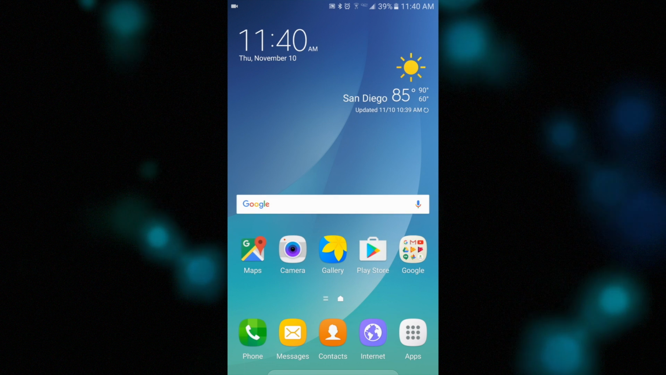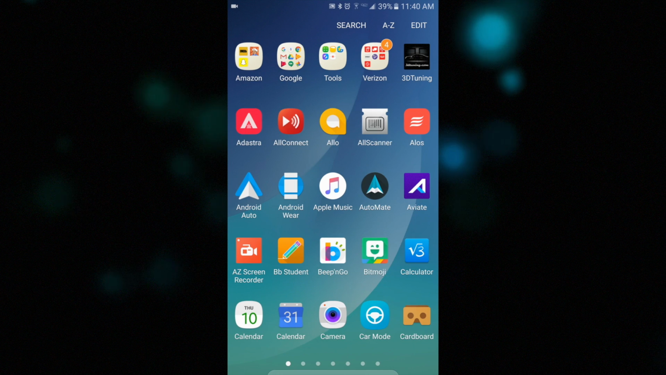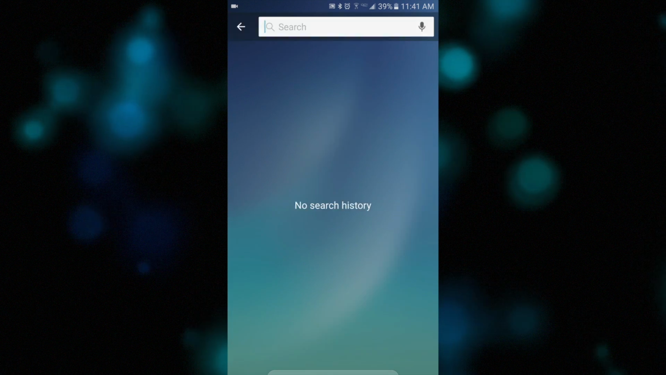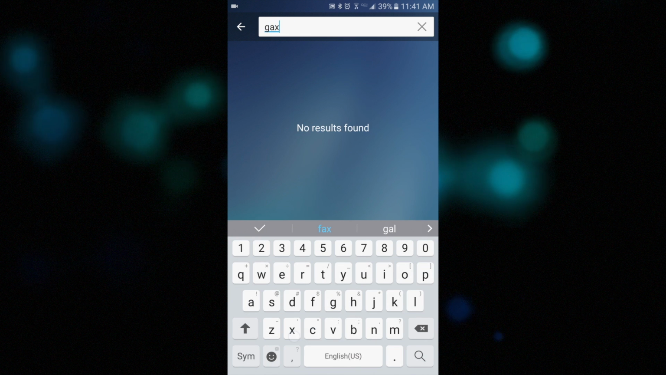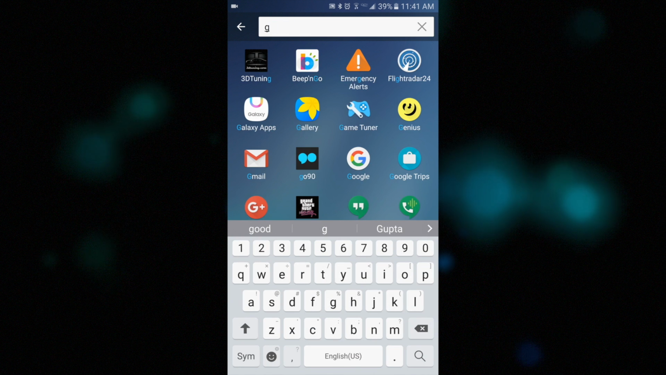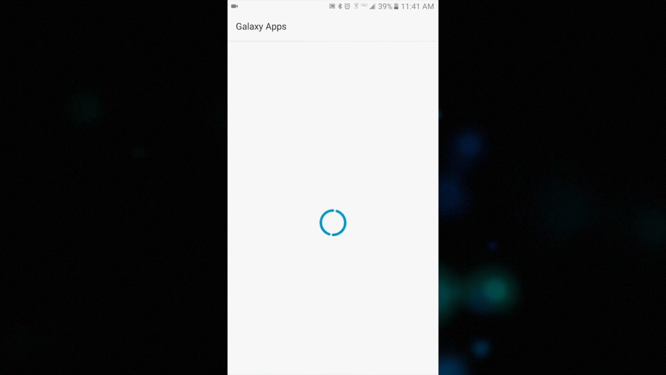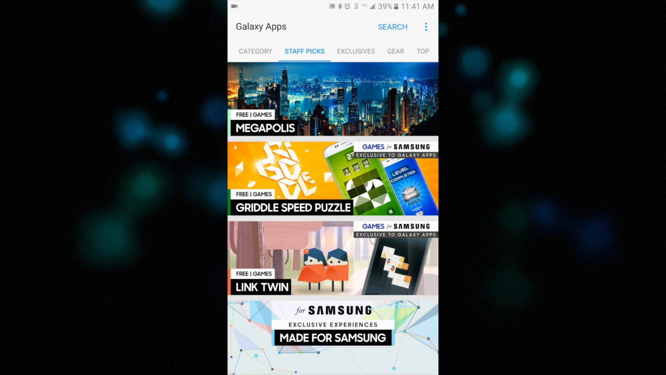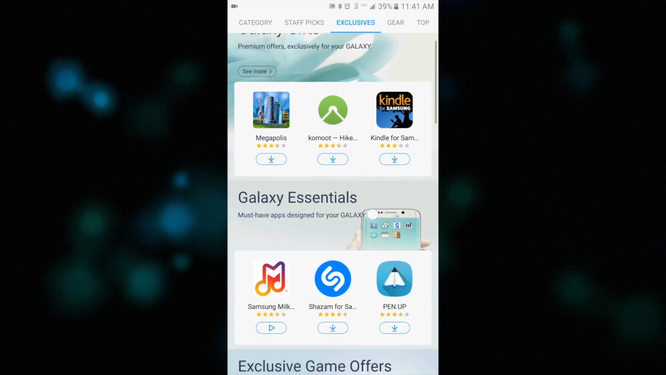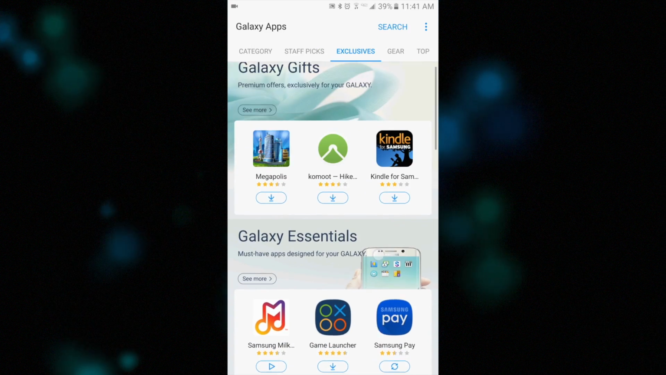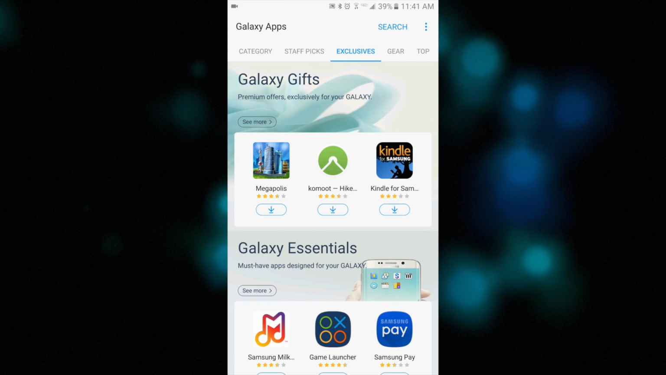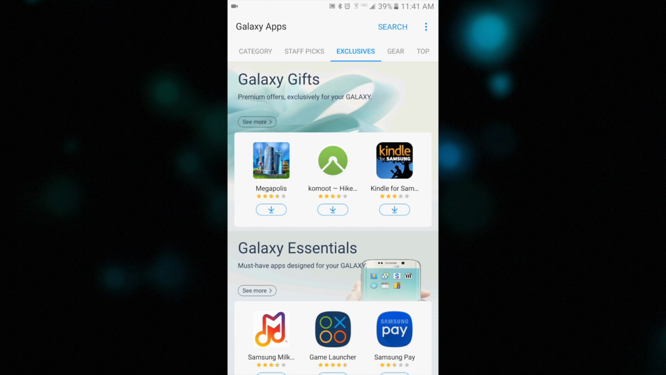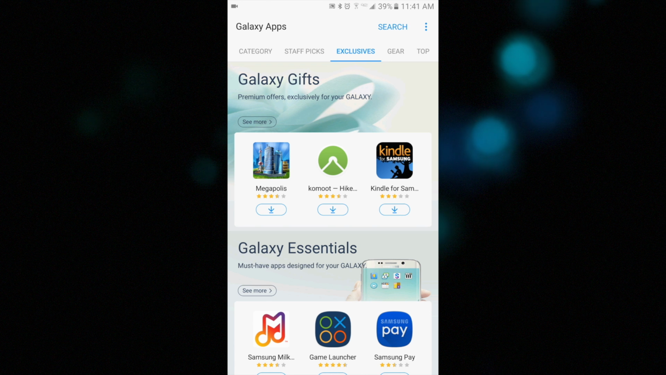The way you'd install that is you just open up your apps here, you just find the Galaxy App Store. If you are having trouble finding it, go ahead and just tap search and type in Galaxy App Store. So Galaxy Apps, and once you open up Galaxy Apps, if you've never checked it out, definitely give it a look. In the Galaxy gift section, you can find a lot of apps that are free for Samsung Galaxy owners. So I definitely recommend checking that out.